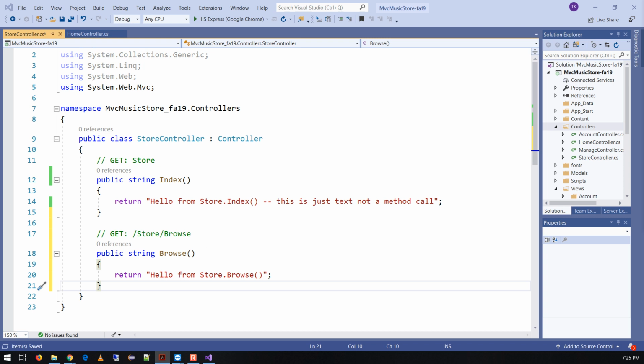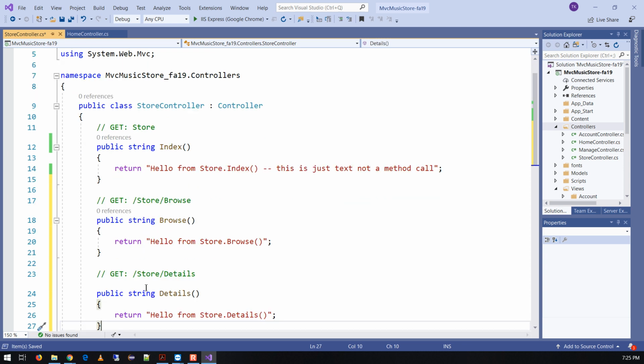We're also going to add another method for store details that does basically the same thing. So really right now we're just doing a bunch of hello worlds. You guys catching that, right? It's like the traditional first thing you do. So we're creating another method, also outputs a string called details, and it's just sending back text that shows us that it's getting there.